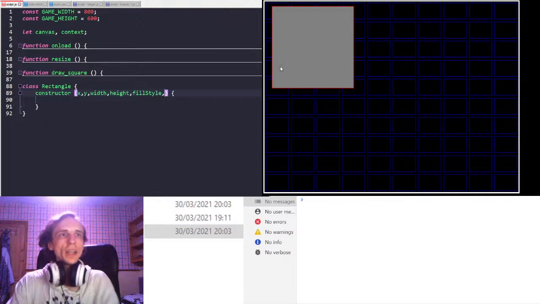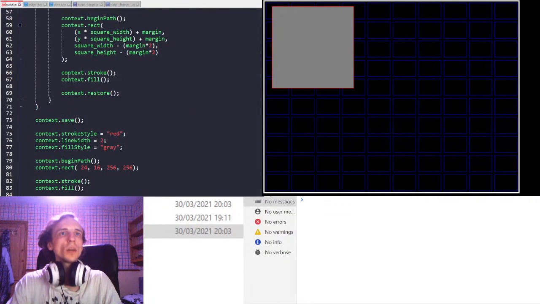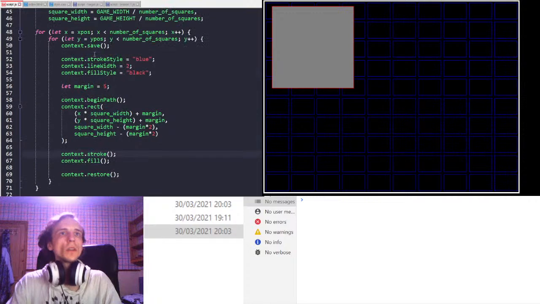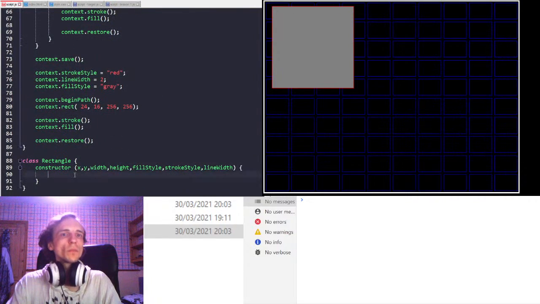This one is grey. What kind of stroke style is it going to have? This one has red, while all the other ones have blue around them. And then a line width. I believe that was all the things that we defined in our previous video. Line width, fill style, stroke style, yeah, that's all of them.